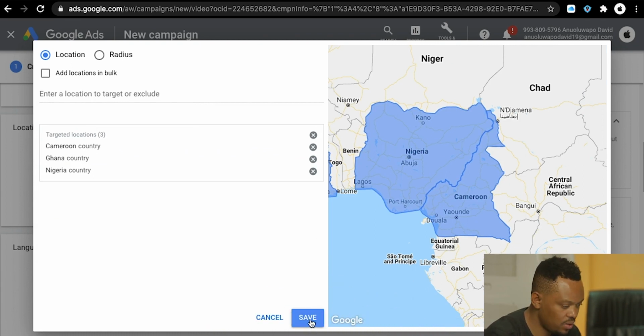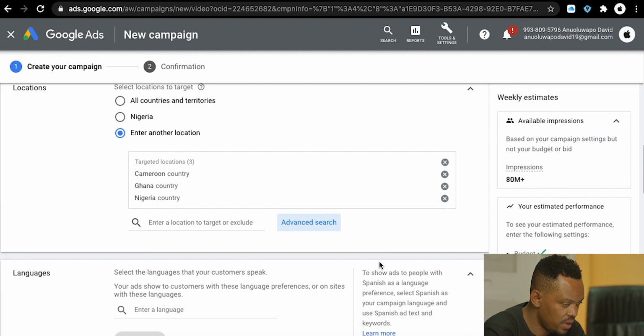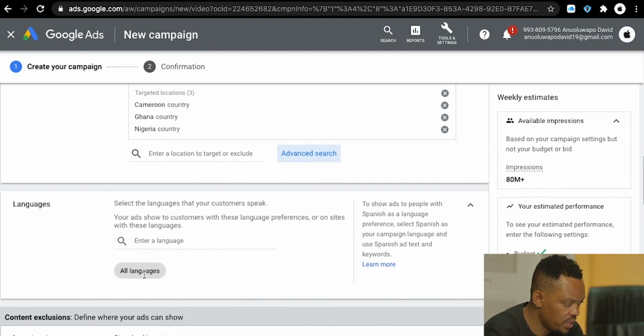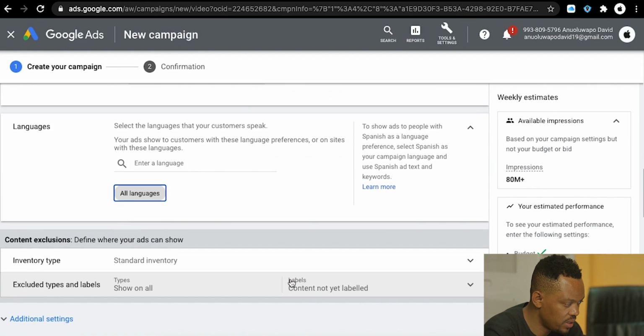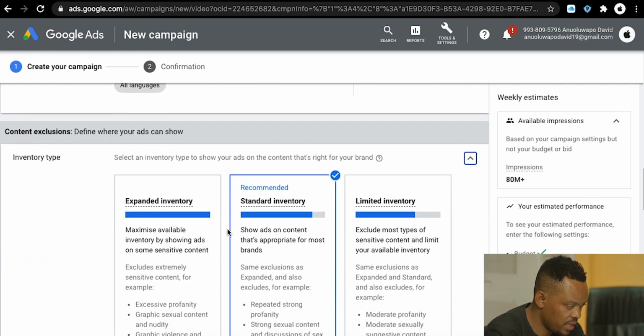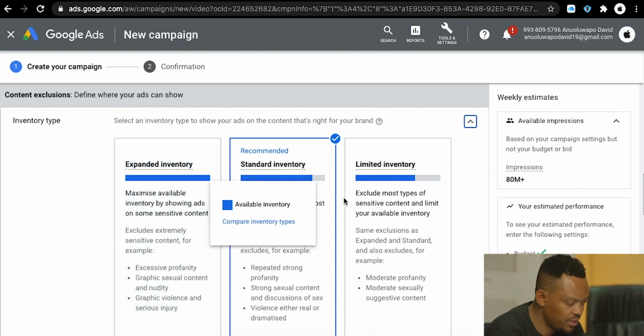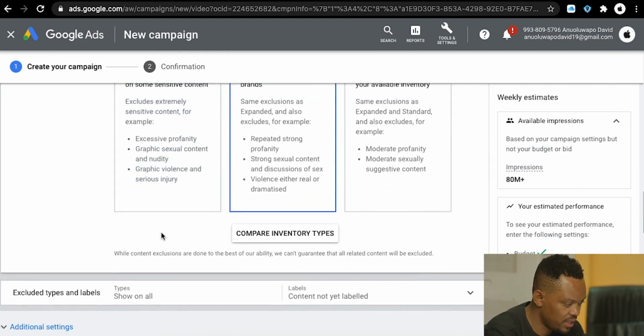I want the advert to be rolling on. I hit save. So it's save. It's giving me an impression that with these 3 countries, in 1 week, I can hit up to 80 million impressions. So let's go. Language. It's already on all language, which is good. Extend. Define your ad. So let's hit that. Standard, limited, extended inventory. So we leave it on the standard there.